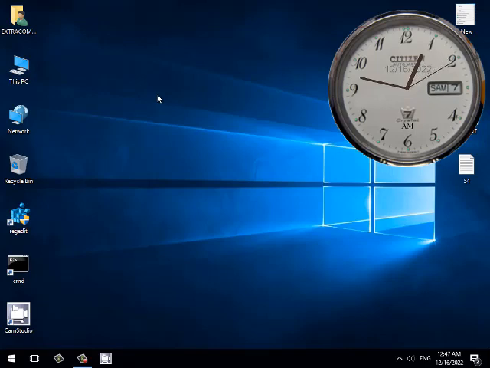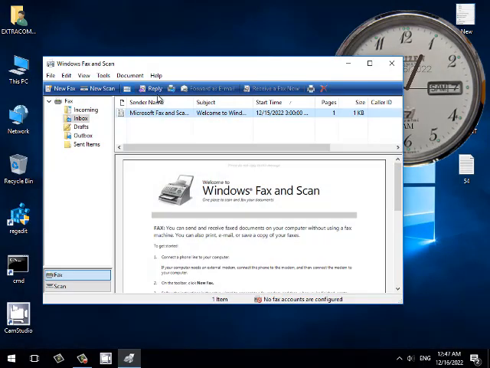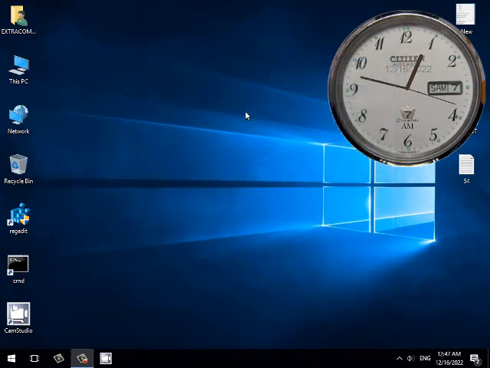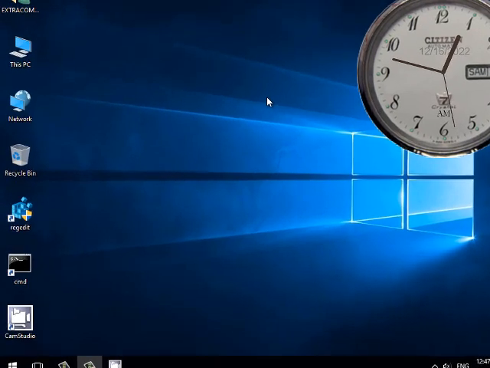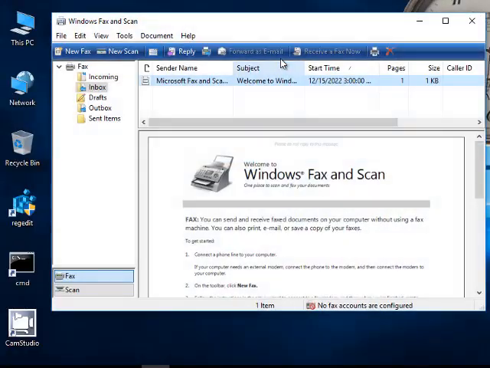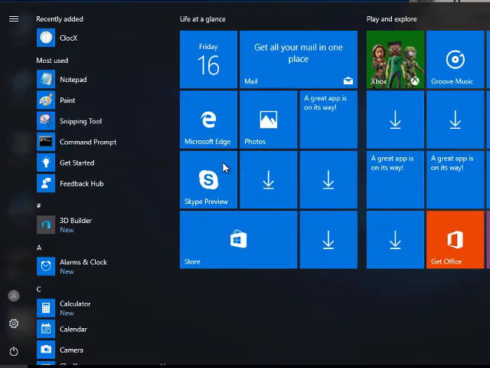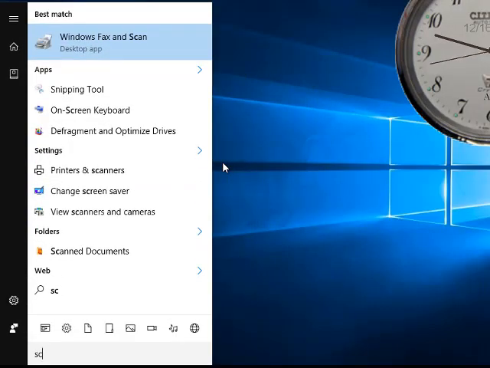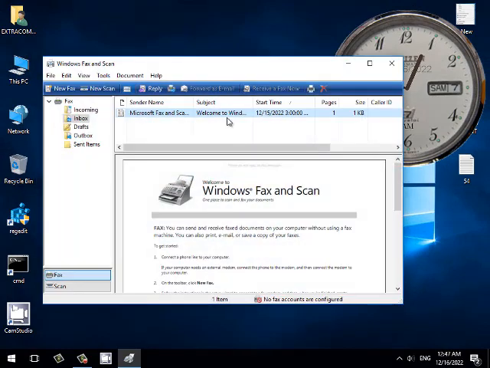From your keyboard, just press the Windows logo, then S, C, and Enter. Let's do it again: Windows, then SC, Enter. It will work. This is the fastest way to run the Windows Fax and Scan service. So this is the first way: from the start button, write SC, then Enter, and it will work directly.